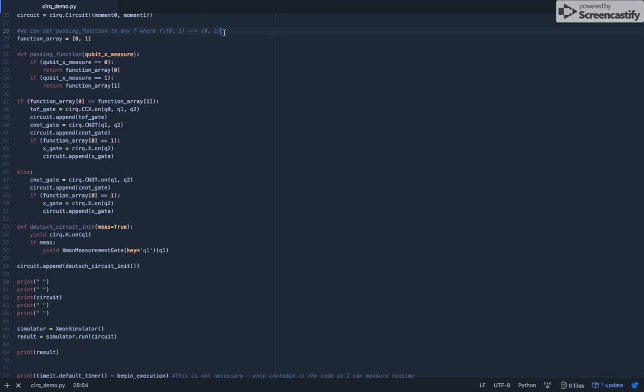With Deutsch's algorithm, the whole point is to test whether some bit mapping function, which basically maps one bit to another bit, is constant or balanced. And this is basically just how I define that function.